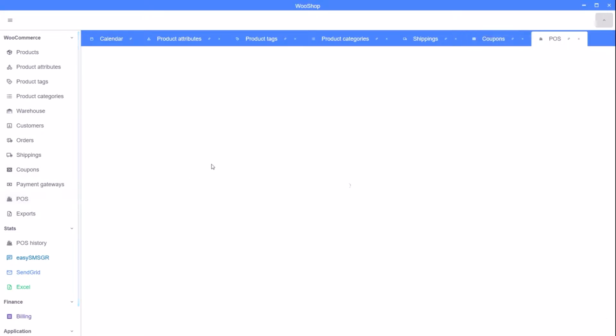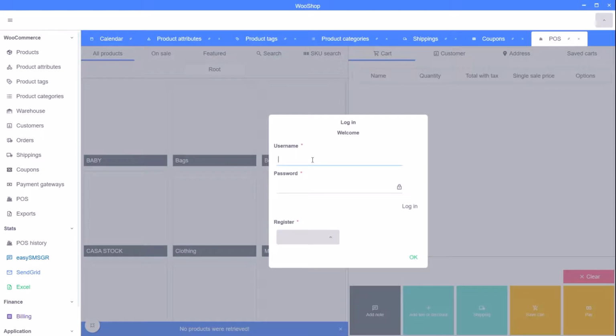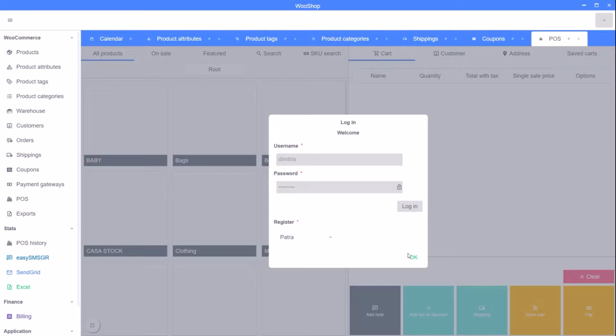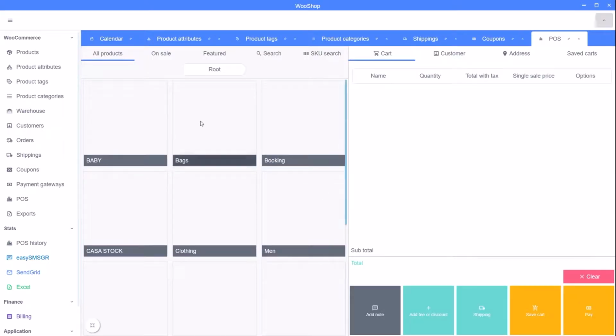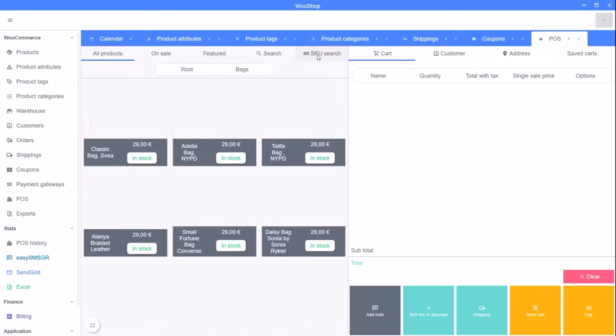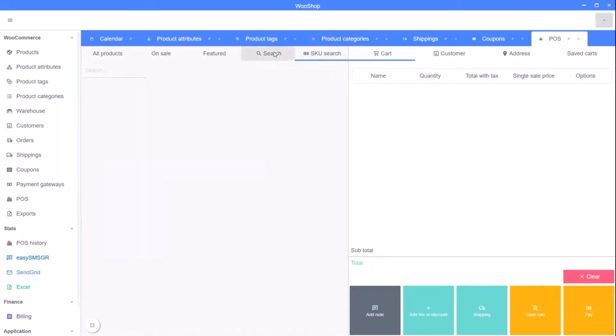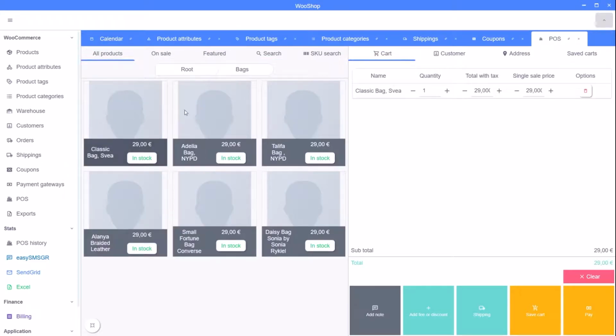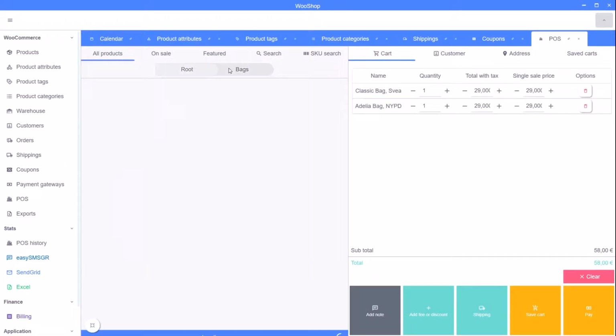And let's see the POS system. Let's connect to our POS. There are user accounts and registers. You can have multiple users and multiple registers. There's a barcode scanner search here. There is a product search by name. You can navigate using various category structures.